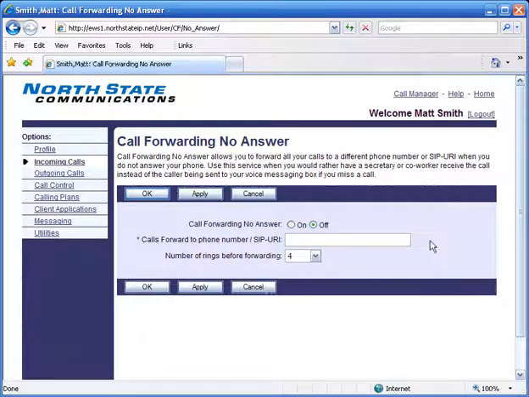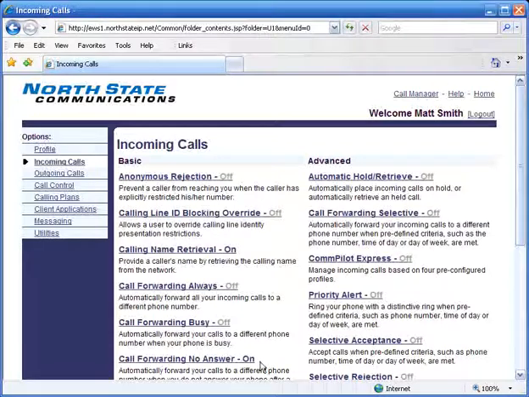The format for the majority of incoming call features is the same: turning the feature on or off, entering the telephone number, and setting any other options like number of rings. Then to activate the feature, just click OK. You will then see its status indicator set to on.